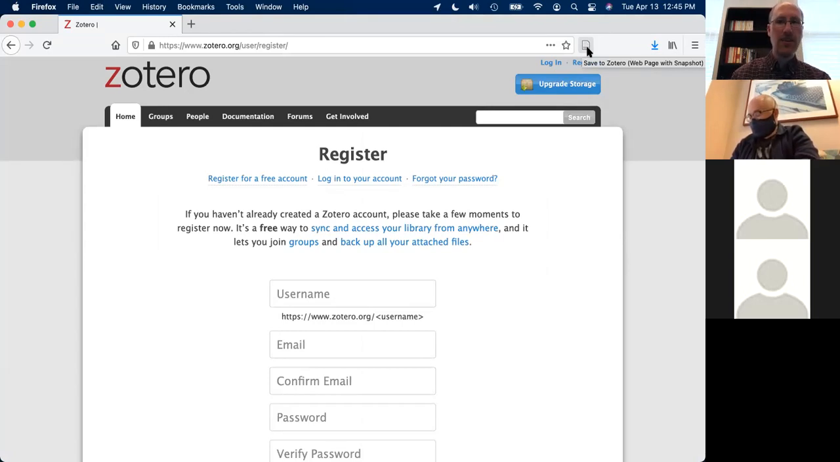So in this case, since I'm looking at a web page, Zotero is not detecting that this is a journal article or a record for a book or for anything. So it's giving me the web page icon, indicating that if I click that button, it's going to save a record for this web page. I don't particularly want that. I want to go find something I really want to cite.